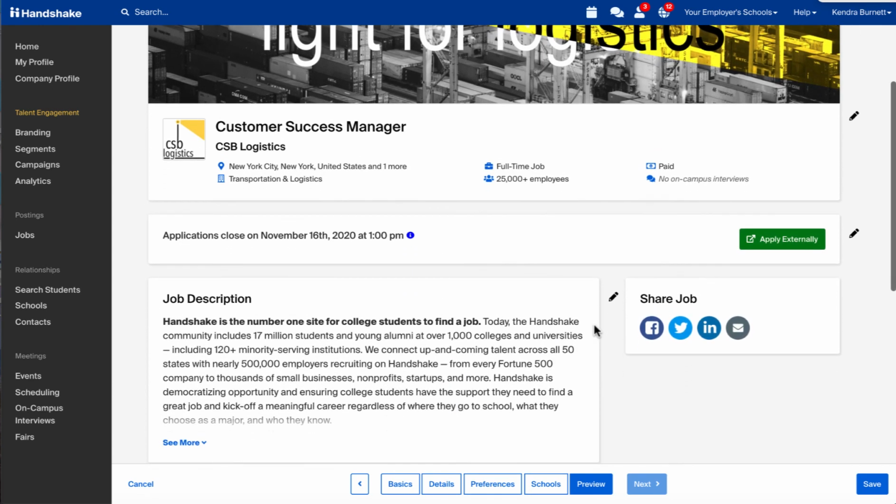One last thing to note is you do need to save this in order for the job to be posted. And once you do, it will go into an approval process where the universities will either auto-approve you as an employer or manually approve your job posting in the coming days.